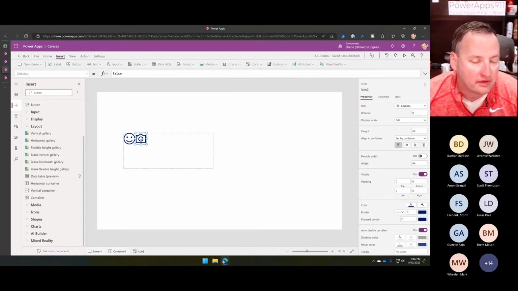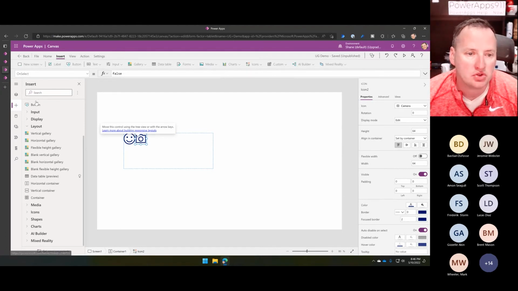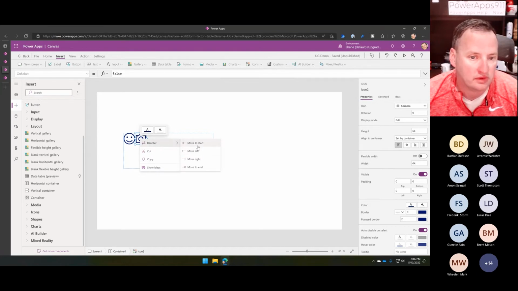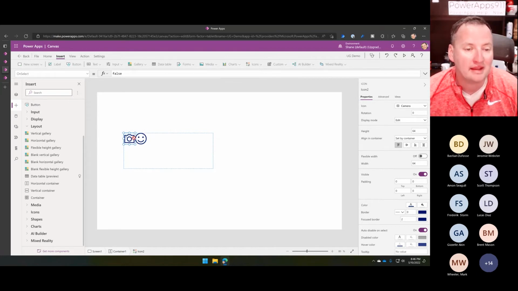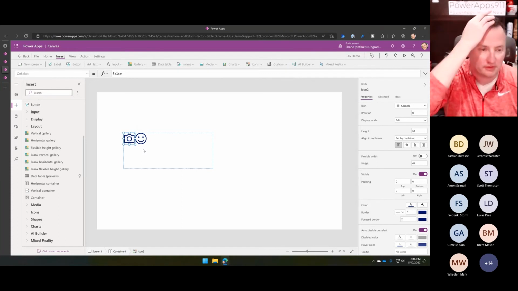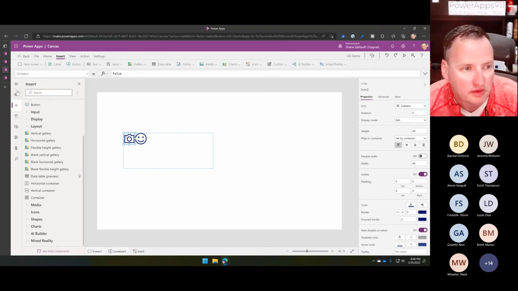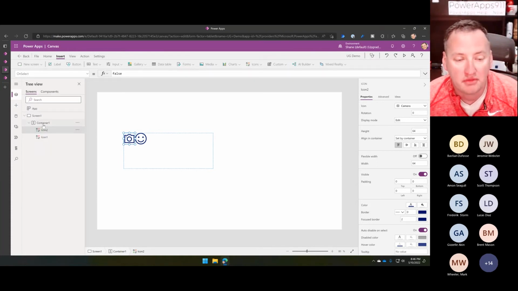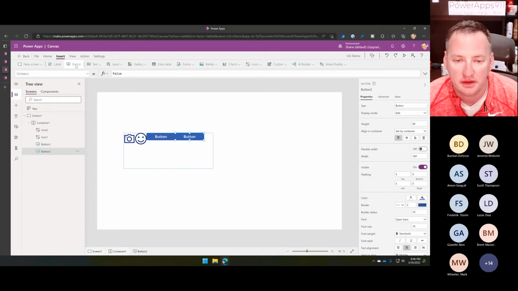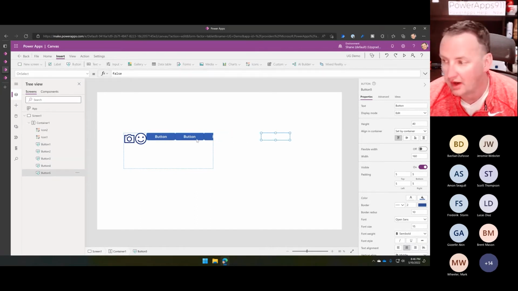And I can't drag this thing around. You move this control using the tree view or with the arrow keys. I can right click on it and say reorder and tell it to move to the left, but I cannot put these in specific places. The way a horizontal container works is that everything you put in here just starts going to the right. So if we insert a button, another button, another button, you can see they're all just stacking up to the right.